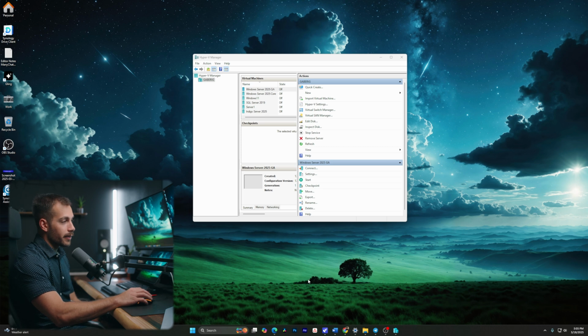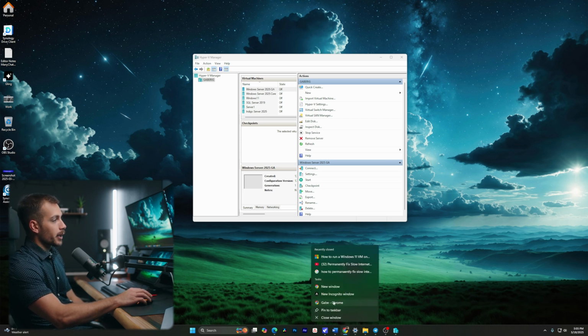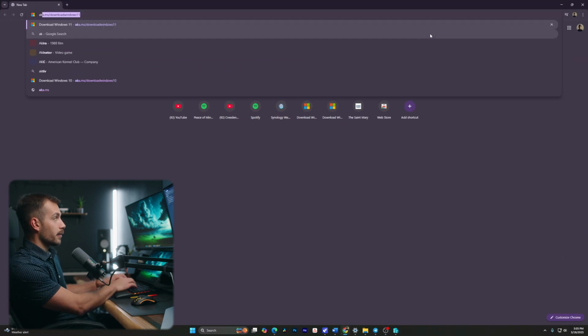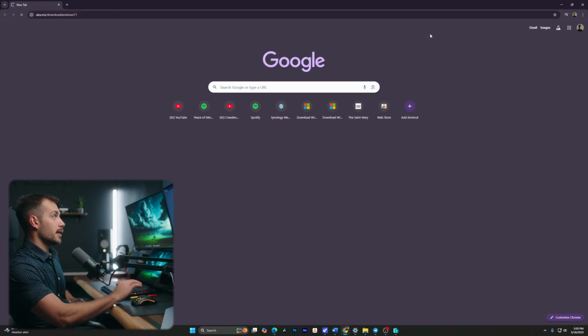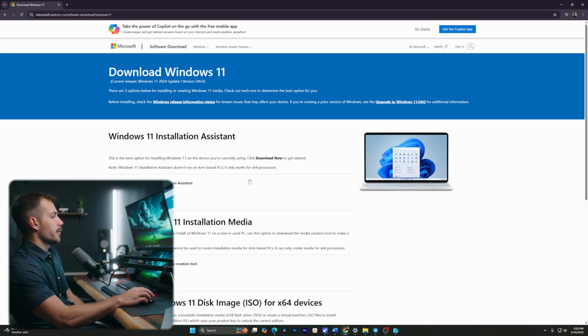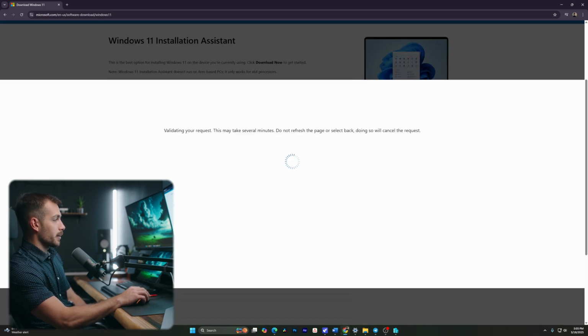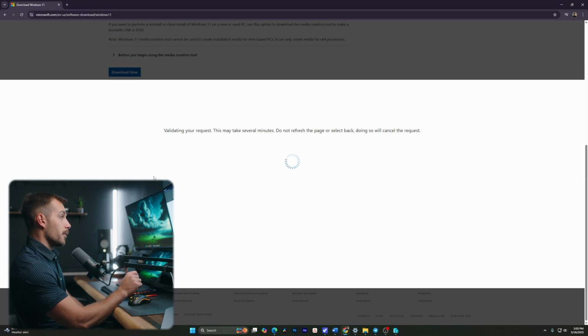Now, if you don't already have the ISO file downloaded, I'm going to go to a new window inside of my browser here, and we're just going to navigate to aka.ms/download-windows-11. From here, we can directly download the official Windows 11 disk image or ISO file. We're going to need this to install our operating system too. So we'll select the multi-edition here and we'll select download now.